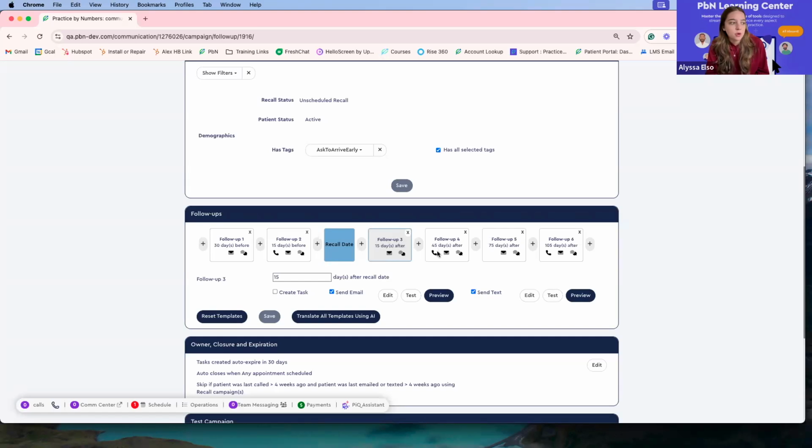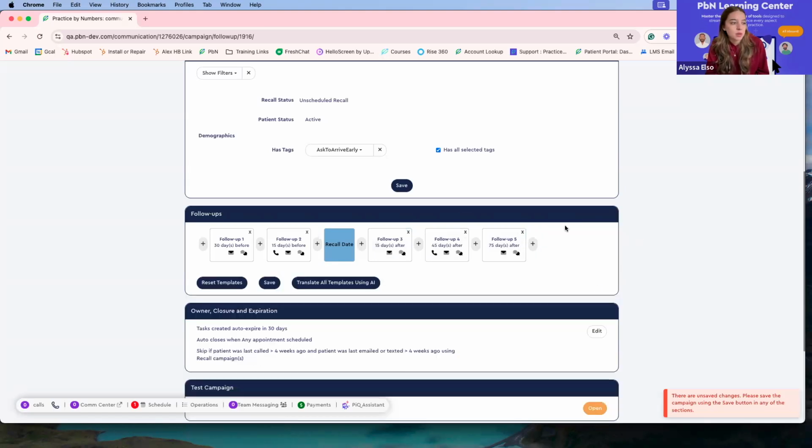And then we have follow-up 4, which is 45 days after that recall date has passed. Follow-up 5, and then follow-up 6. And once again, you can change these date ranges. You can also remove a follow-up if you don't want that many. Whatever you would like to do here, you can make those adjustments and then hit save. You can also reset your templates. So if you've changed a bunch of these emails and texts and want to go back to the default messages, you can select reset templates. And you can also translate all templates using AI.